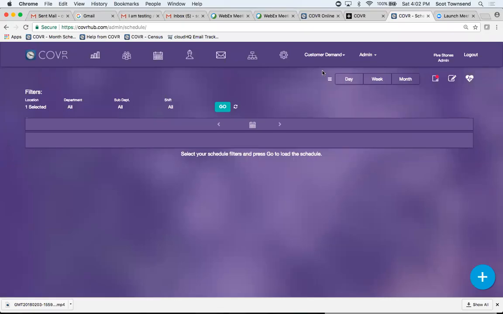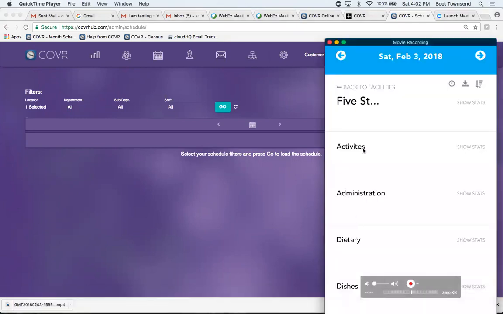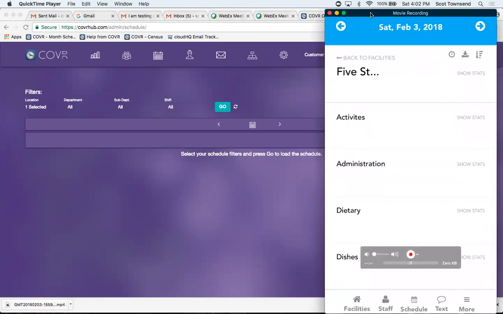Okay, we're going to talk about Census and inputting Census onto the desktop or onto the app itself. So I'm going to bring up the app and I'm going to bring up the desktop so we can go back and forth between the two.